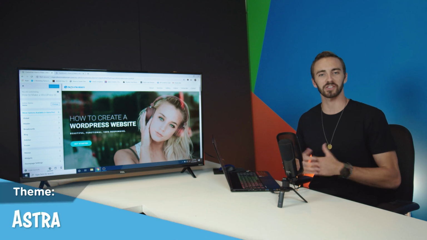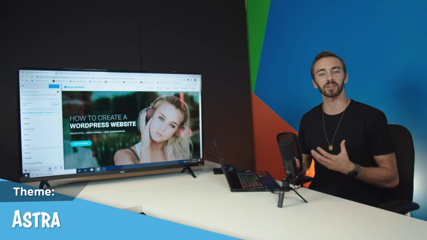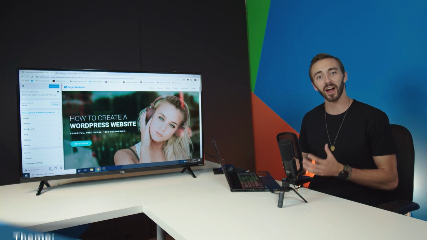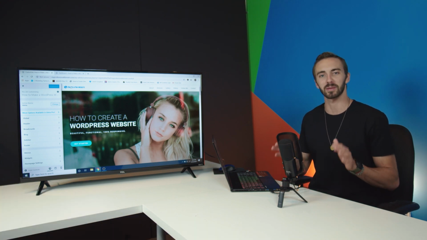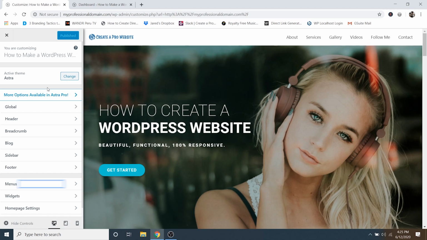So I'm using the Astra theme, and this is a very popular and user-friendly theme, especially if you're just getting started with making a website. So I highly recommend it, but you can use any theme that you want. So let's just go down to Menus, and this sidebar over here on the left is going to look slightly different if you have a different theme, but you should have a Menus function. So just go ahead and click on that.